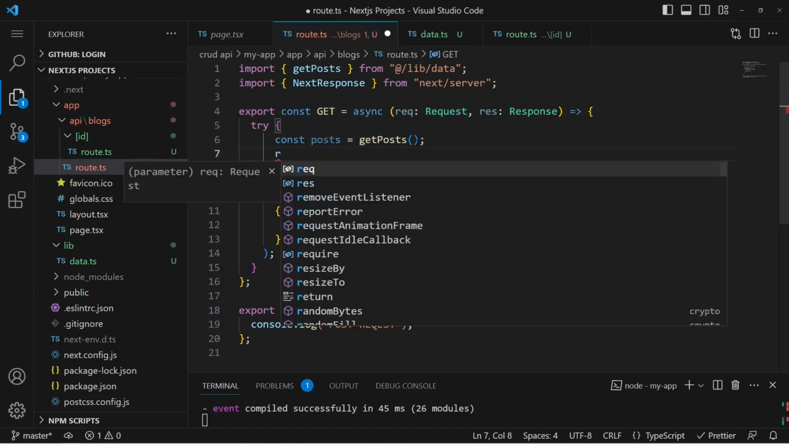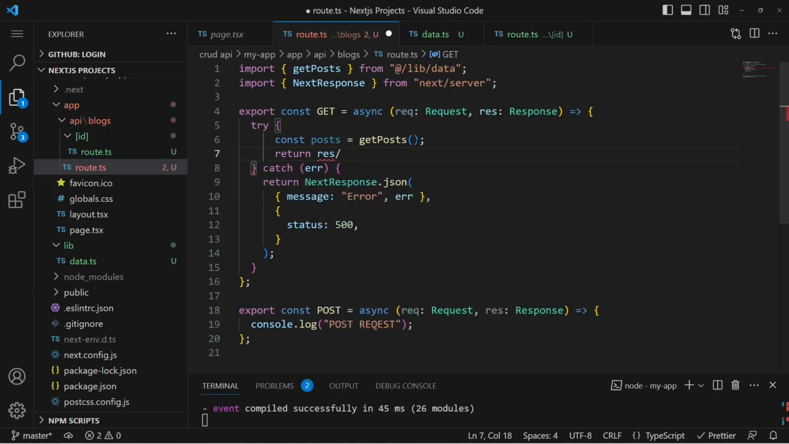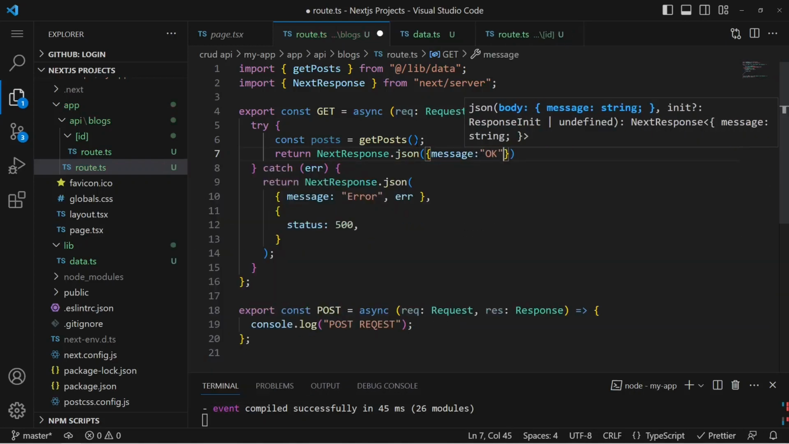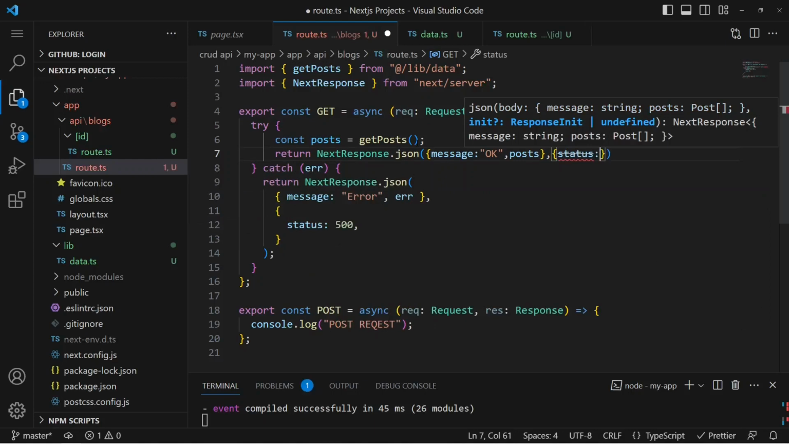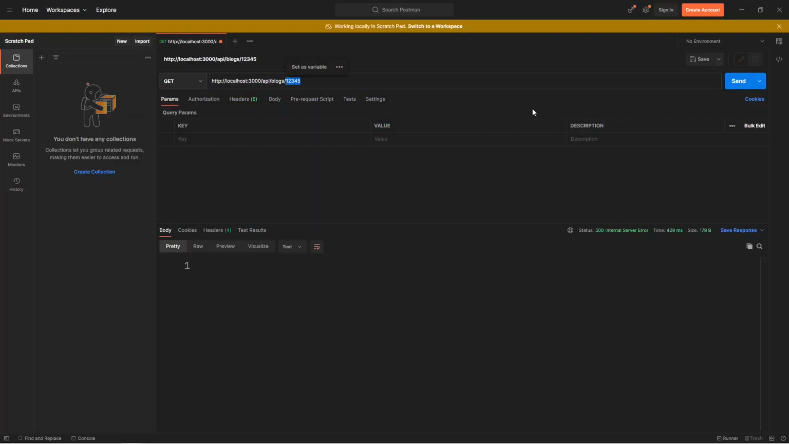And then we can have the return over here. We can again use NextResponse.json, we can have the message, which should be "OK". Then we can send the posts as well, and inside the second parameter again we can send the status, which should be 200. So that's how it will work. So if we just move on and make that request over here inside the API/blocks, that should be the GET request.